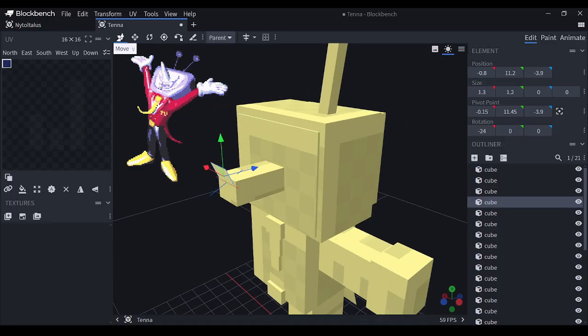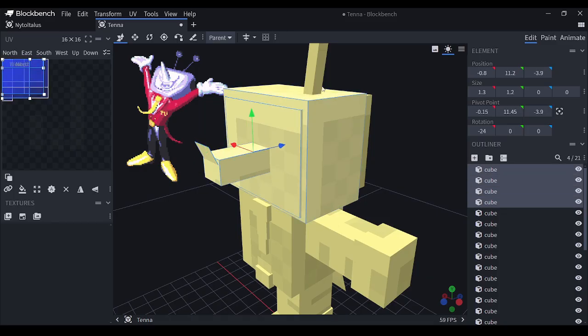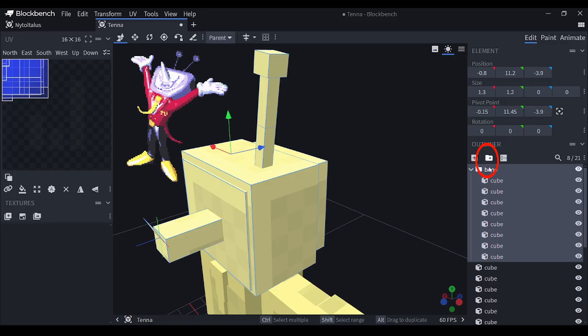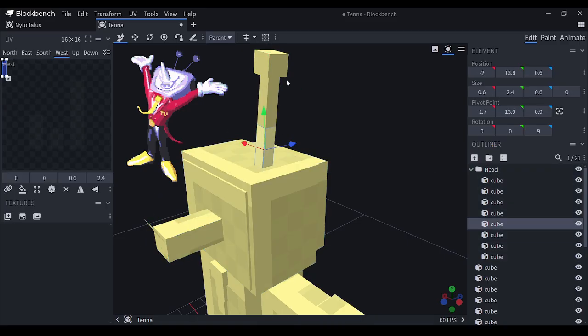So now what I'm doing is I'm putting all of the cubes into bones, or into groups. So all of the pieces that are part of the head will go into a group named head, all of the pieces in the torso go into the torso, the arm in the arm, so on and so forth. And then once the main groups are made, I'll go in and I'll make the finer details.